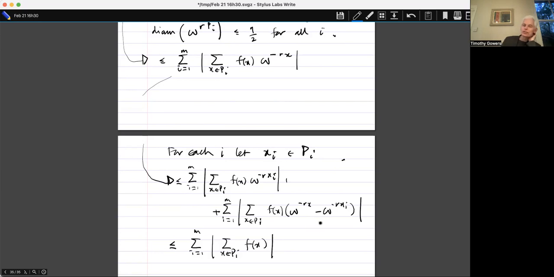So the idea was that this thing is roughly constant, and so this expression here should be roughly just the sum of the f(x)'s. And that's what we're proving now carefully. So we're saying that it's equal to this thing plus an error term. And what's the error term? Well, we know that this is at most eta over 2 because we fixed it so that the diameter of this function omega to the rx is at most eta over 2 on each progression Pi. So that has size at most eta over 2.